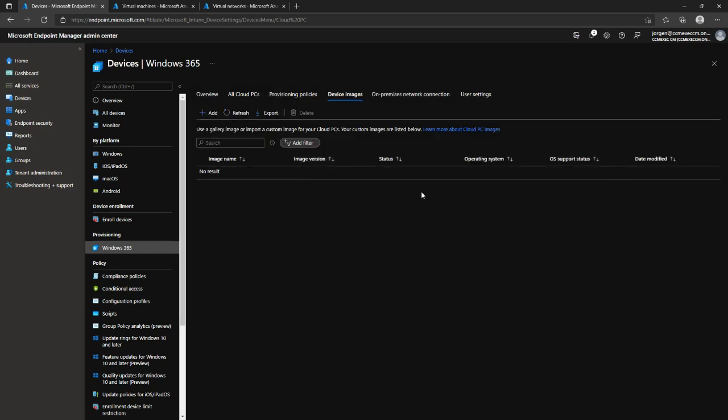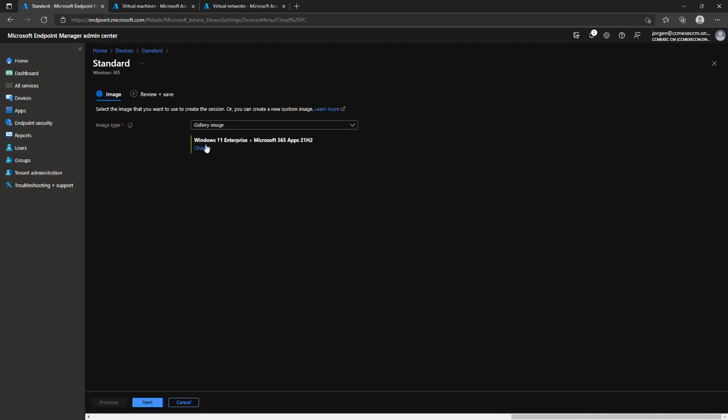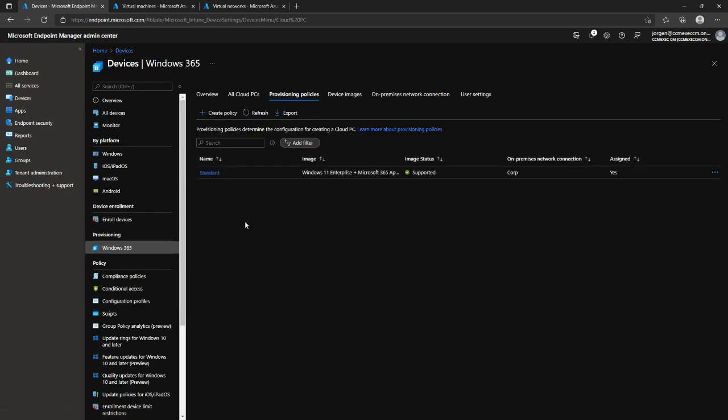Then we have our device images, if we have custom images, and then we have the provisioning policy. So basically the provisioning policy only consists of which image it should use and which network it should use. And then we assign that to a group. So if I drop a new user in my Windows 365 Cloud PC group, and that user is assigned a license, it will automatically provision a virtual device for that end user. So the provisioning part is really, really easy.